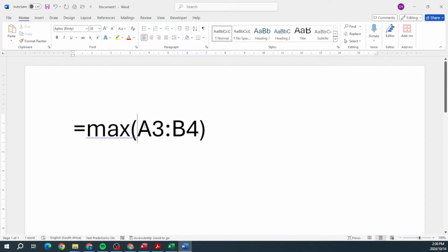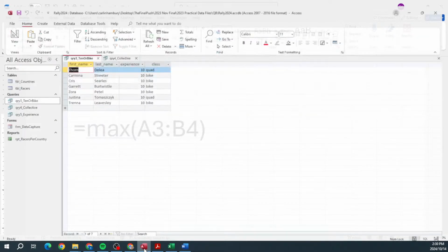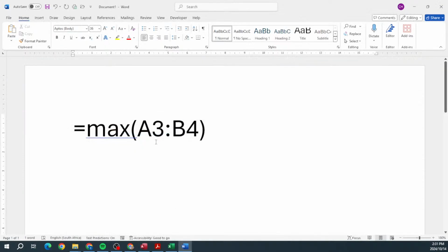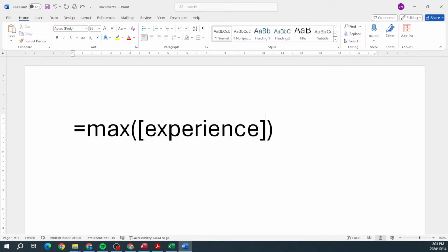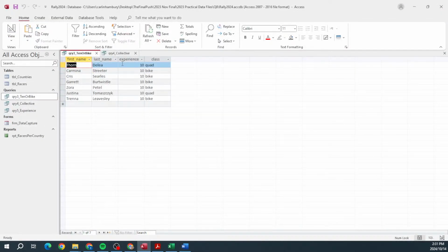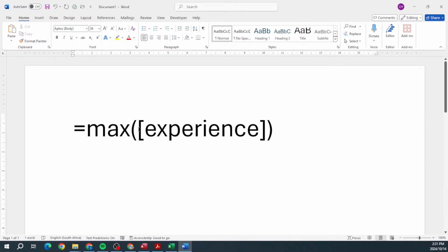Okay. That then means, let's say I'm going to use experience, for example. Then everything remains the same, but I'm now going to use these brackets and I'm going to have to put in experience like that. Please also bear in mind that if experience is spelled with a small e or whatever the case may be, you'll have to do that exactly in this, because this here relates to the field name. So you are saying, give me the largest item in this particular field.